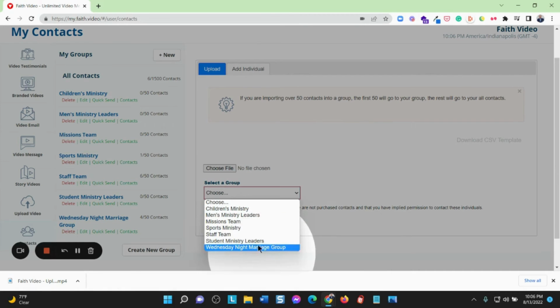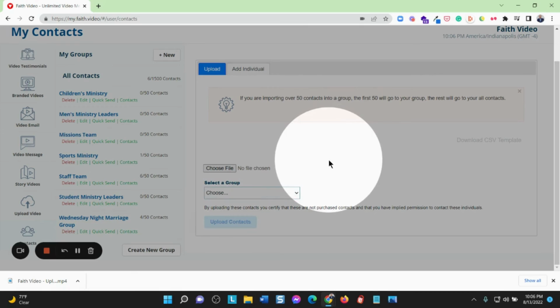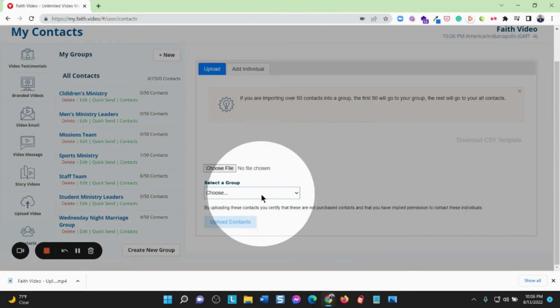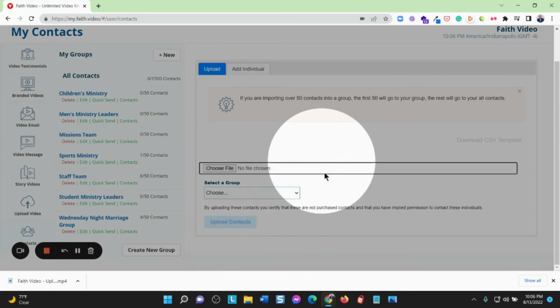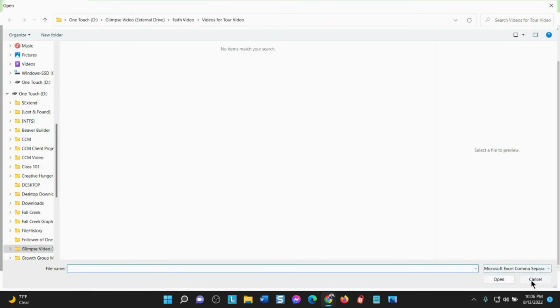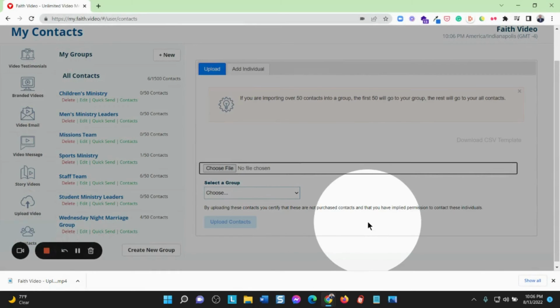Then you're going to choose which group you want those to be created in. I would encourage you to create the group before you upload that data. That way your group will be ready, because otherwise you're going to be forced to put it into a group that already exists. So here you would choose that, and then you would click upload contacts, and then boom, you're off and running. So there you have it. That is the Faith Video Manage Your Contacts and Groups tool.